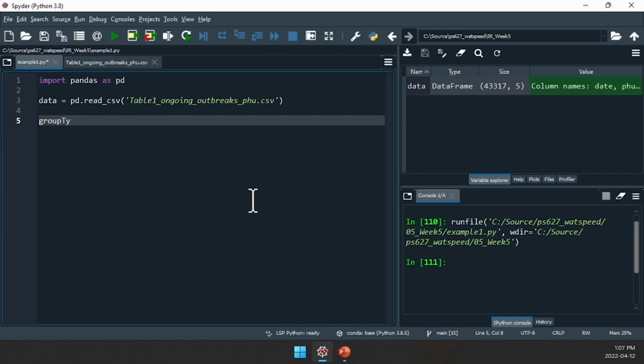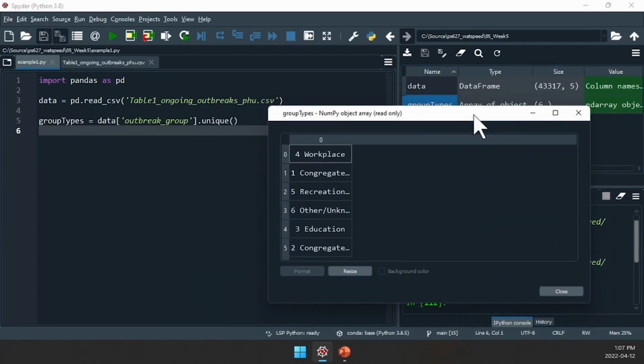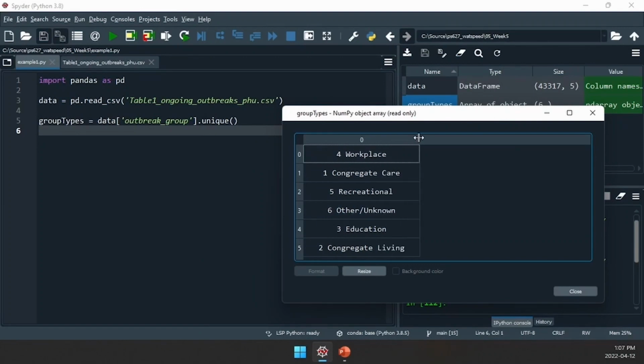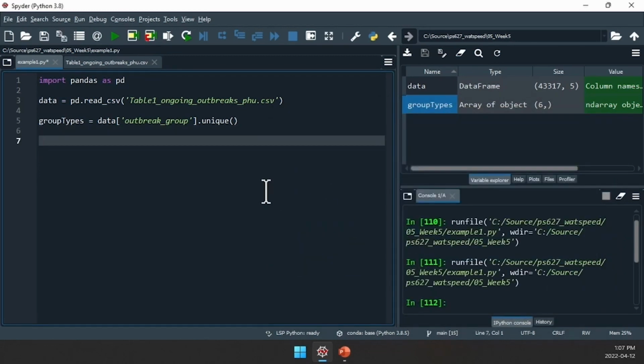So we'll get group types and set this equal to our data, the outbreak group column dot unique. And we'll get a unique list of our outbreak groups. And we see that we have 3 education as one of our outbreak groups. So first, let's write our filter condition. So we'll say filter education is equal to data, where the column outbreak group is equal to 3 education.